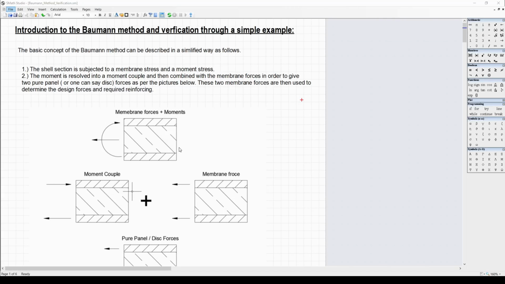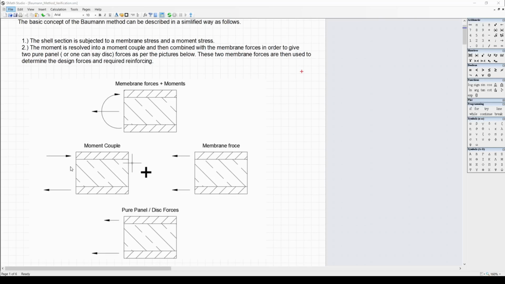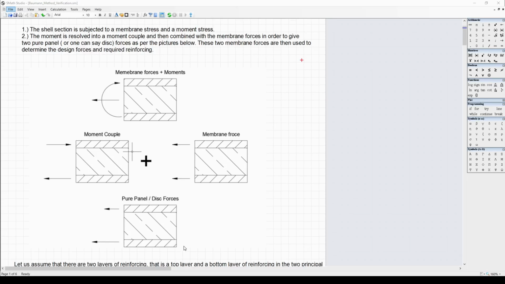What we are going to do is decouple the moment into a pair of forces that are acting in the top and bottom panels. And also we are going to divide the membrane force into the top and bottom panels. Finally, we are going to get a system in which we have only membrane forces acting in the top or bottom panels. These two membrane forces are then used to determine the design forces and the required reinforcing.